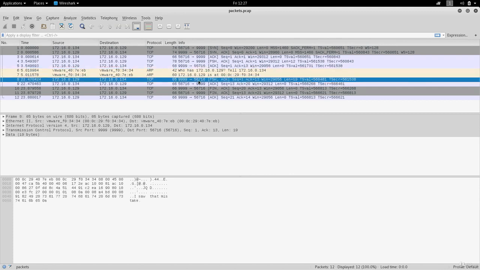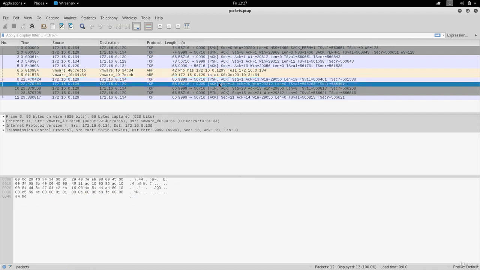And then we have a PSH-ACK again, so more data is flying across the wire, but this time it's going from port 9999 to our client side, from the server at 129 back to the client at 134. And you can see that it said I saw that mistake, and then the client side acknowledges.